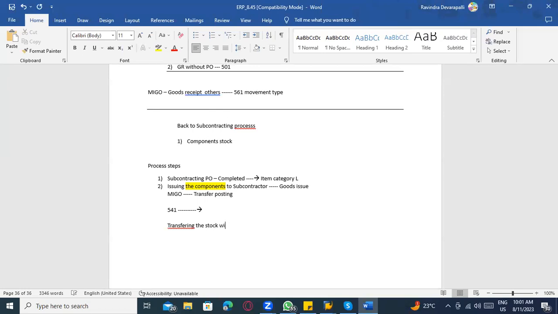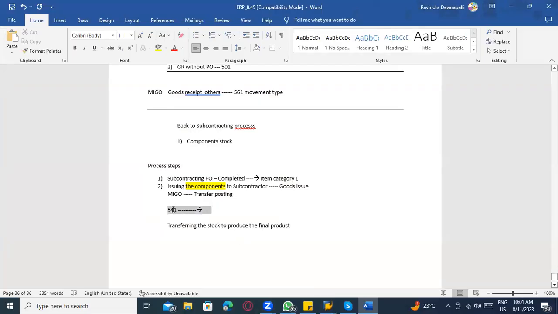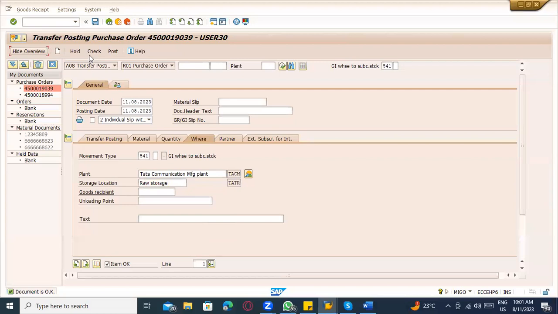That means the ownership will not change, without any accounting impact. We are just giving the stock to the subcontractor to produce the final product. Even if the stock is moved to another location, that means it is moving to the subcontractor, still there is no accounting impact because it is not for selling. So the ownership will not be changed. So now just check that and post this one.